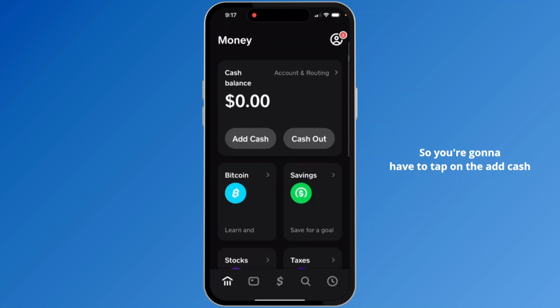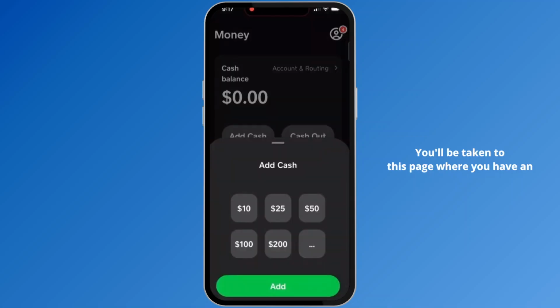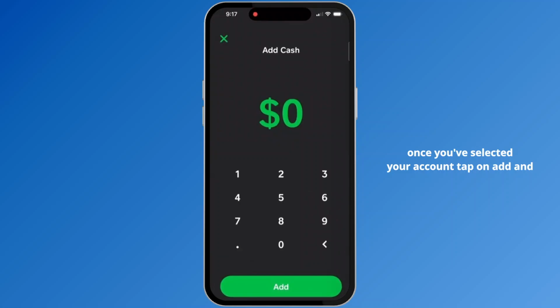So you're going to have to tap on the add cash option, and then from here you'll be taken to this page where you have an option to choose how much amount that you want to cash in. Once you've selected your account, tap on add, and then you can also manually type in your amount.